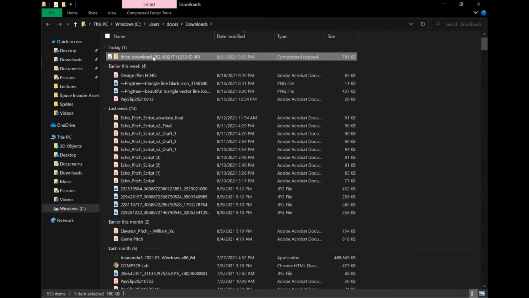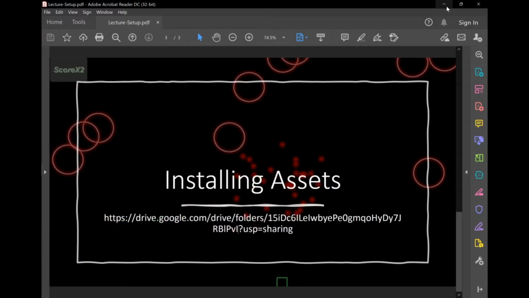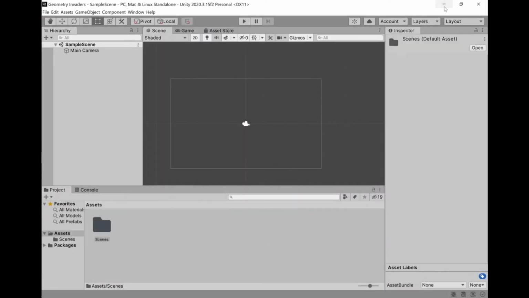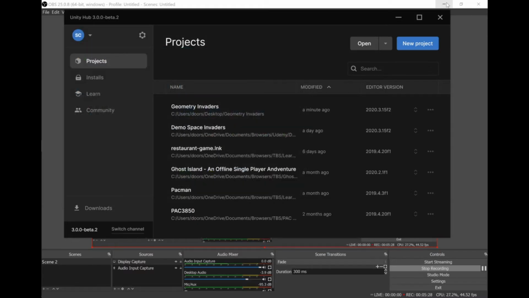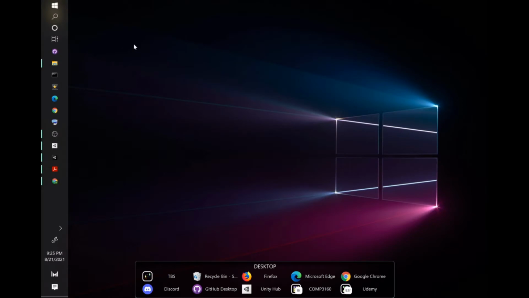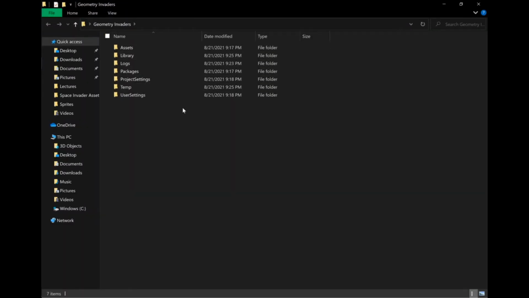Alright, I'm going to cut it, Control X, and come back to my project, which, if you guys remember from my other video, was on my desktop. As I said, there are multiple ways, honestly. I can just go into the folder geometry invaders and paste it here, or you can paste it anywhere you want.